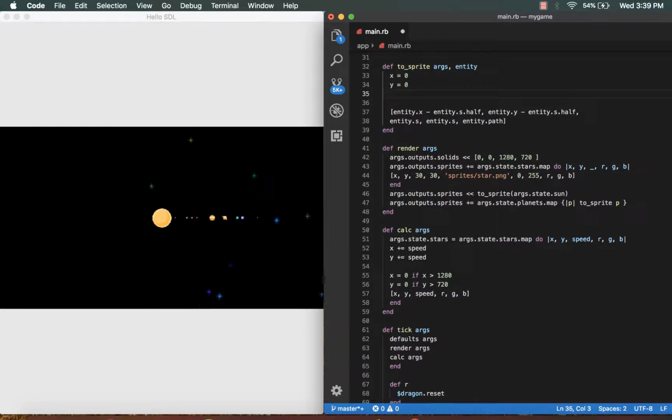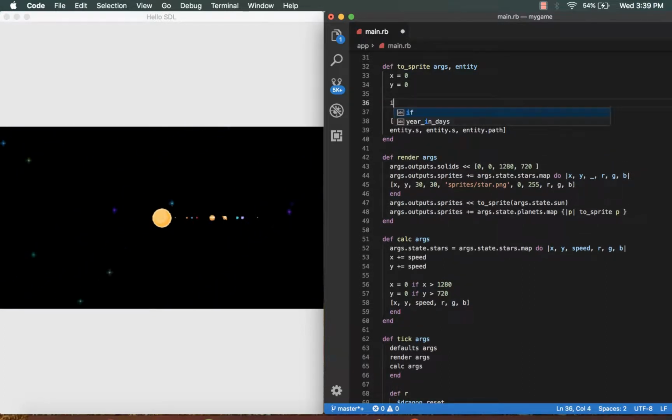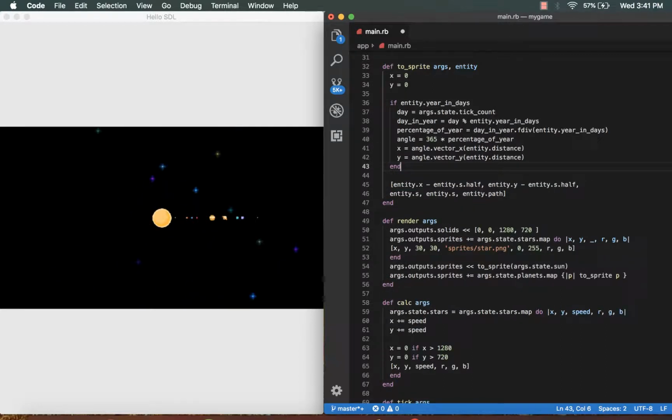If the entity's year in days value is not nil or unavailable, we'll do the following by using an if statement. One day will be equal to the tick count. Day in year will be the day modulus year in days. For example, 30 mod 365 is 30, so it would be the 30th day of an Earth year.